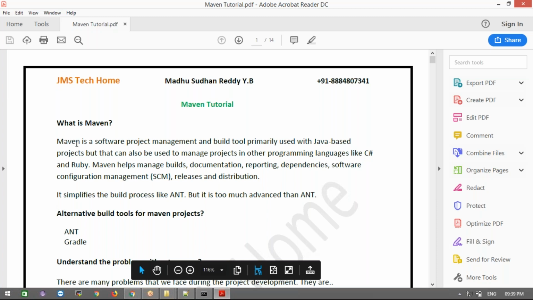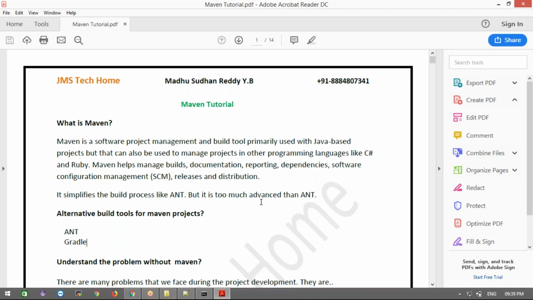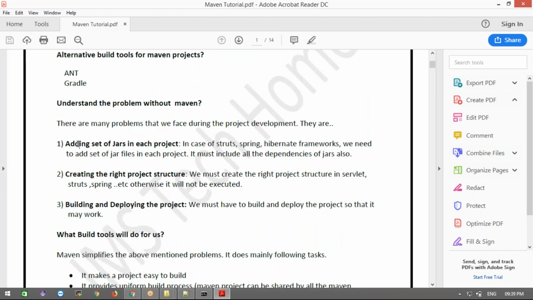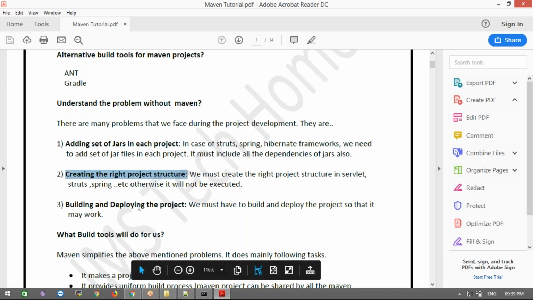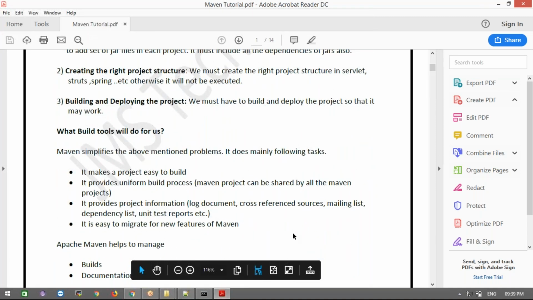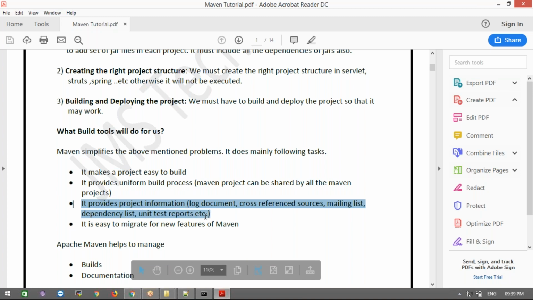Okay, now we'll come to Maven. First, understand the problem without Maven or any build tool: adding the set of jars to the project structure, creating the right project structure, building and deploying the projects, everything we need to take care of manually. What build tools do is create a project structure, and even documentation. They make the project structure very easily and provide a uniform build process, project information, and documentation.